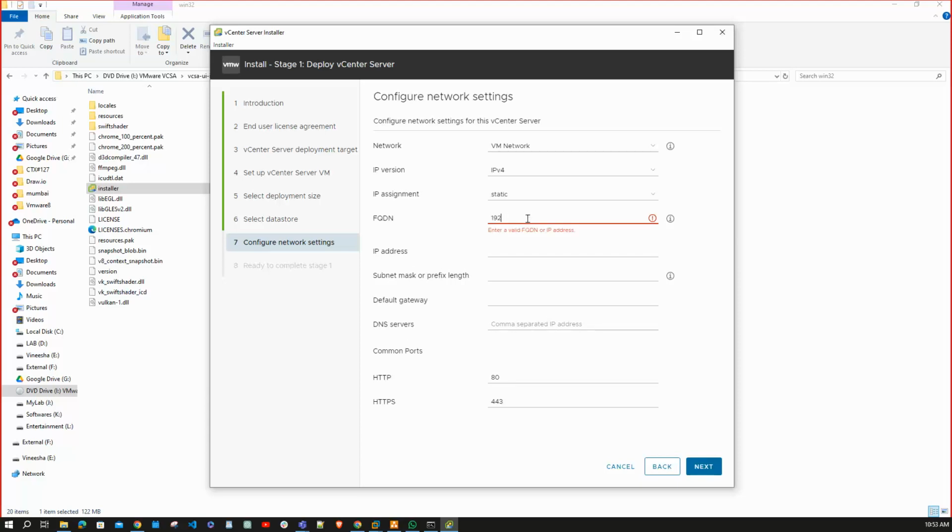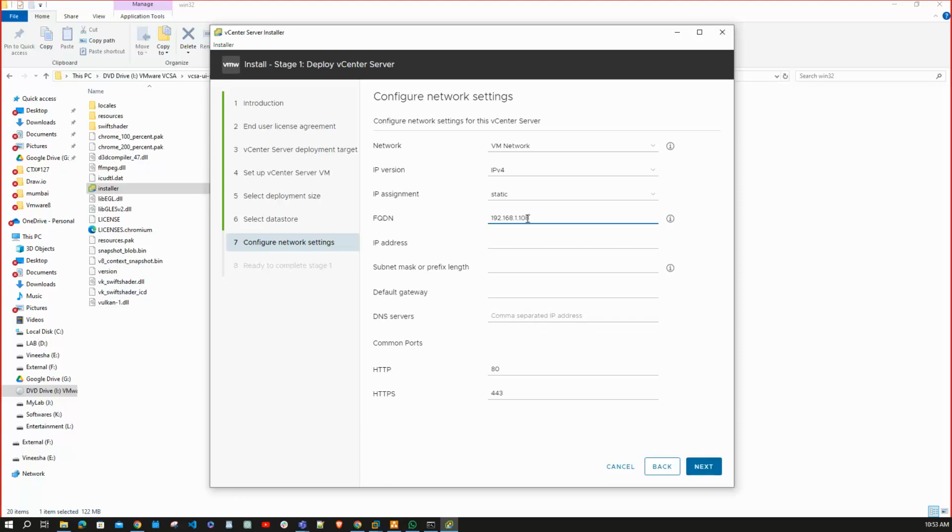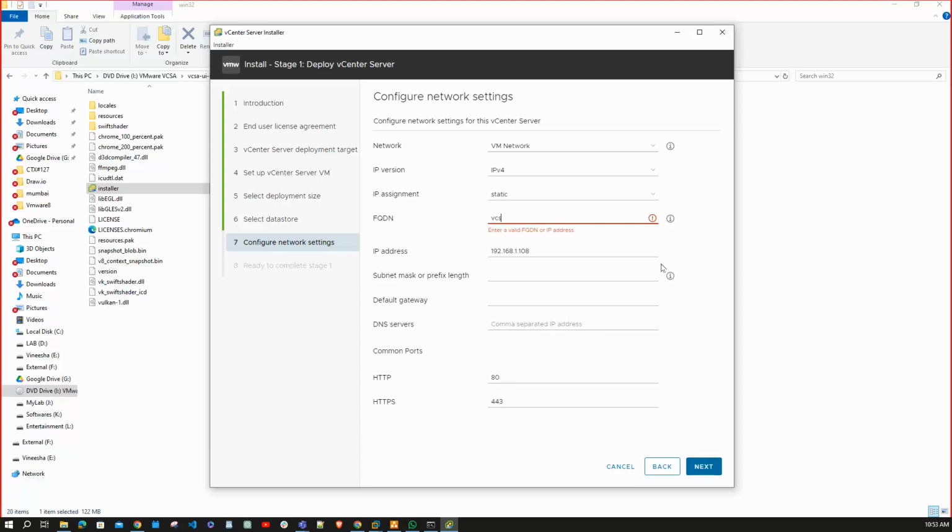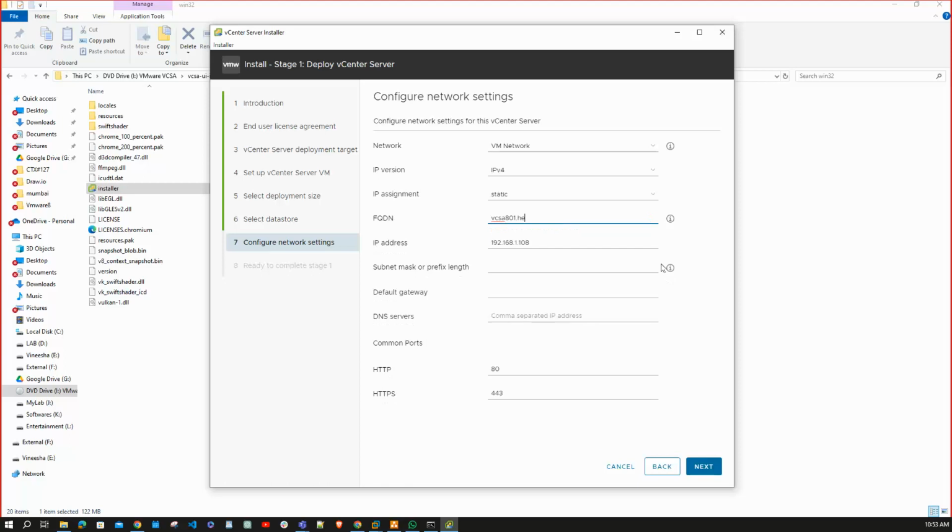So now, 192.168.1.108, this is the IP address I have reserved for this vCenter server. And if you want, you can also provide the name of the server. vcsa801.domain name, this is the name I am giving for this server.